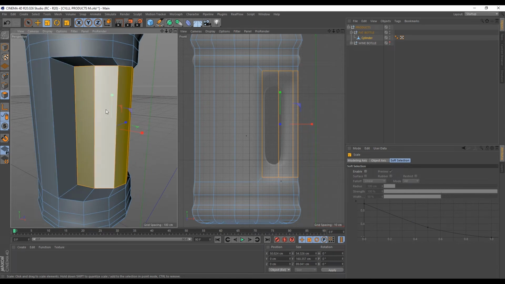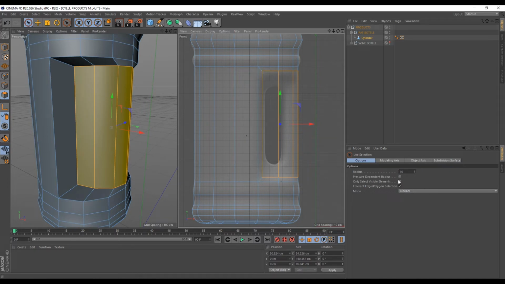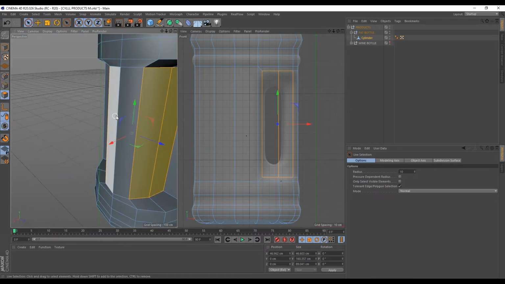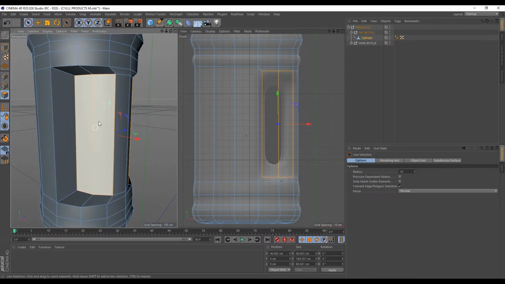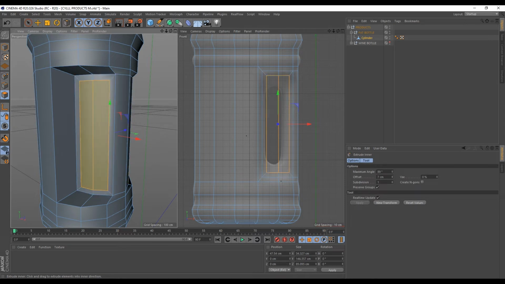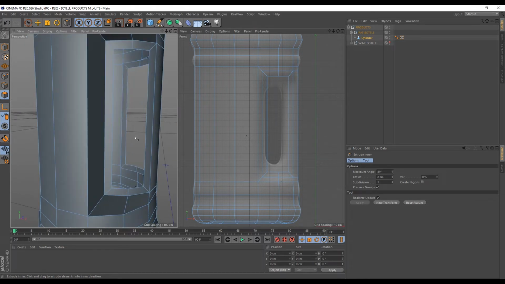The next thing we'll do will be to select these polygons here. So let's use our live selection tool and uncheck only select visible elements. So I'll just select these two polygons here, and I'll select this and this. So here again, I'll hit I to extrude inwards, and I'll extrude it this way. Then I'll delete these polygons by hitting delete on my keyboard. So now we've created a hole for our handle.